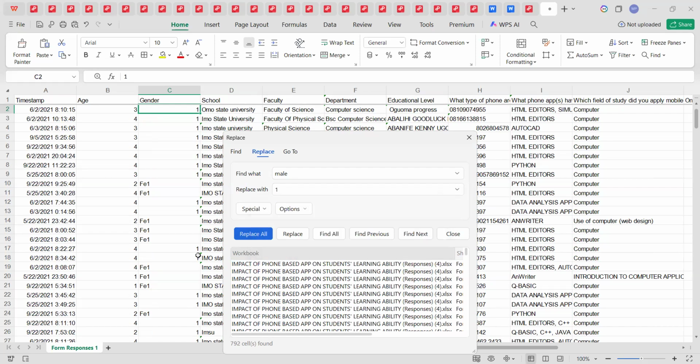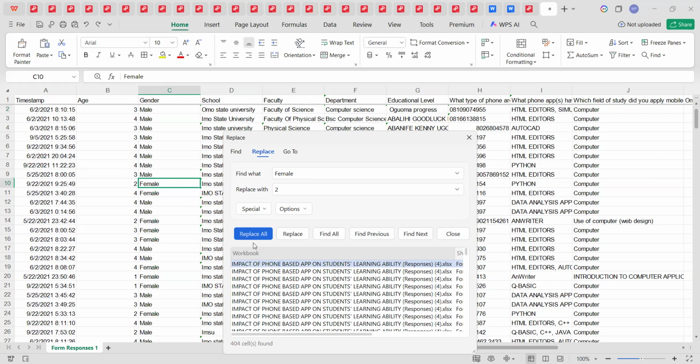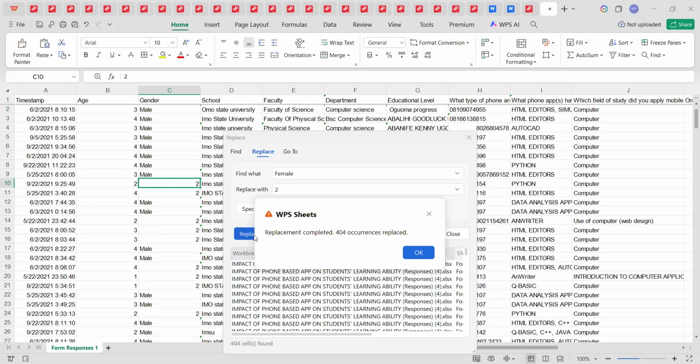So let's undo, and let's go for female first. Find female. I want to give female 2, so I'll still give you that number I wanted. Find all. Replace all. You see, male is still there. So female is how many? 404. 404. Thank you.